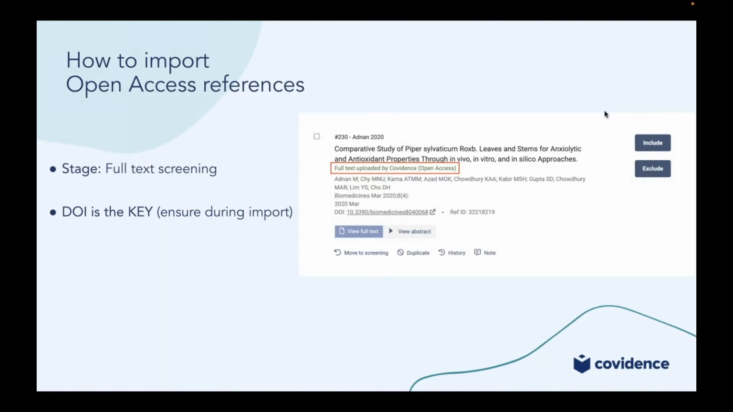Covidence automatically adds the full text of open access articles when a study moves into the full text review. And then the remaining PDFs can be added using the bulk upload feature. They can be uploaded individually, manually, or you can use a combination of the two methods. And that's what most people will do. They'll use a combination.